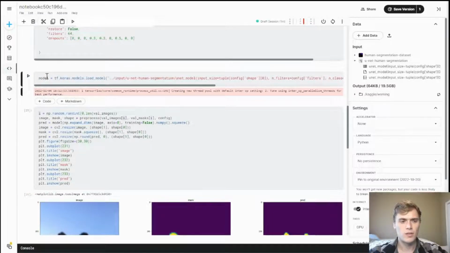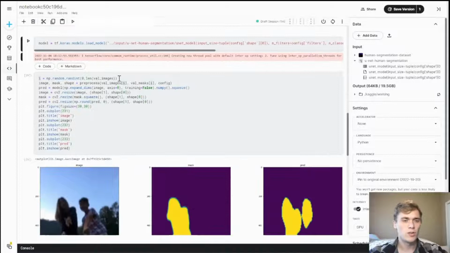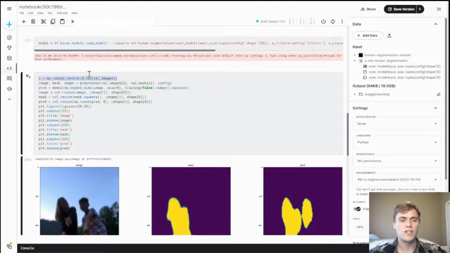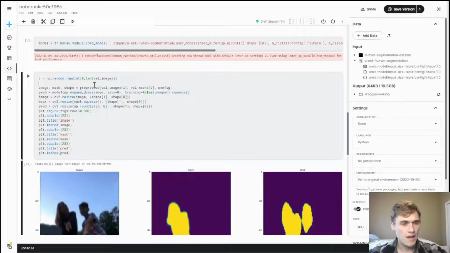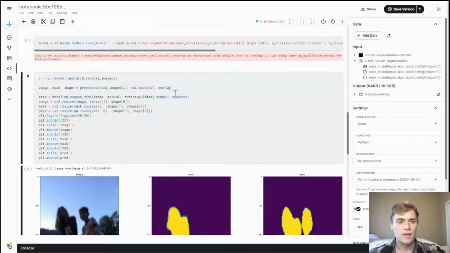Once you have your model loaded in, what I'm doing here is creating a random index in the length of my validation images using NumPy. Then I'm creating the three variables image, mask, and shape by calling my pre-processing function on the validation images and validation masks at the randomly generated index, and I'm also passing the config file. Then I'm creating my prediction by calling my model on the image after I've expanded the dimensions.